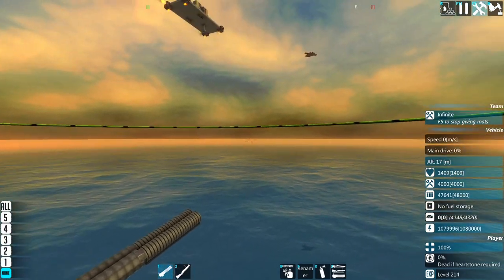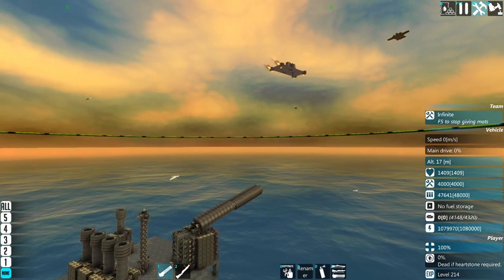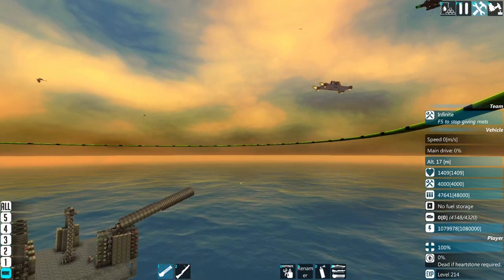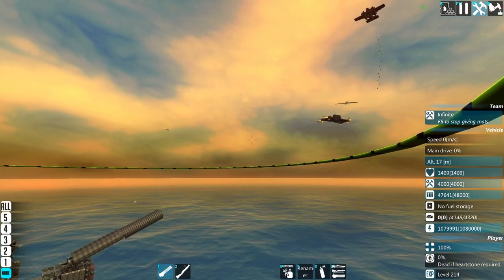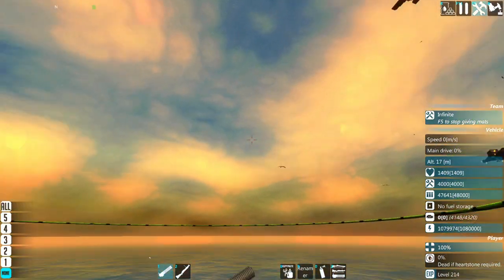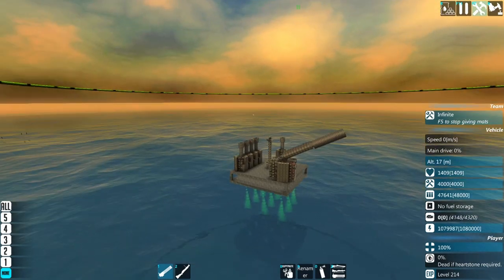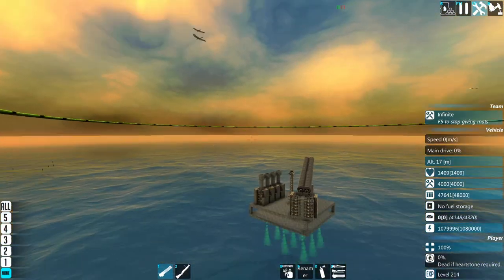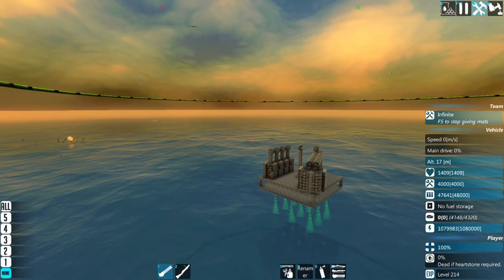All right, so I've added a few more motor-driven barrels. We've got the Shrike coming back around for another pass. We've got the gun elevating. Oh no, it's closing the angle faster than we can elevate the barrel. That's going to be a problem. Yeah. And we lost it.